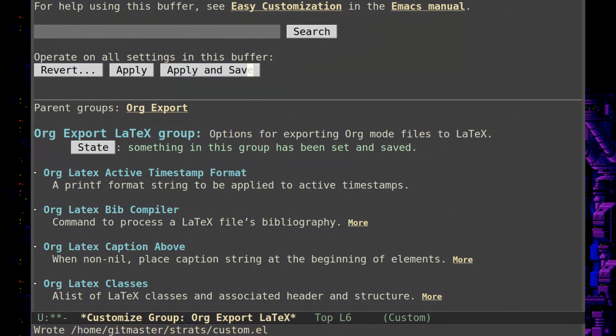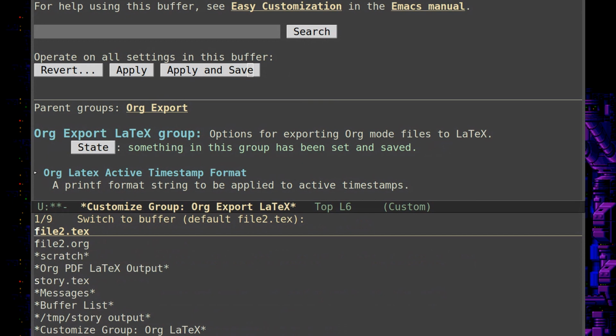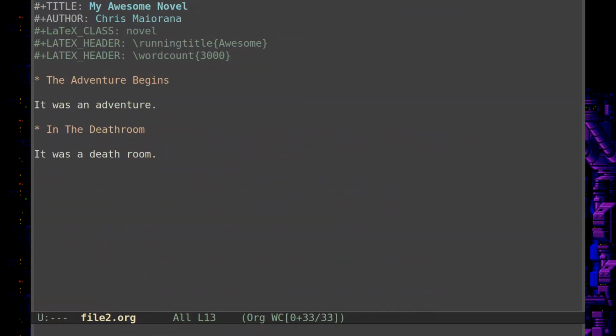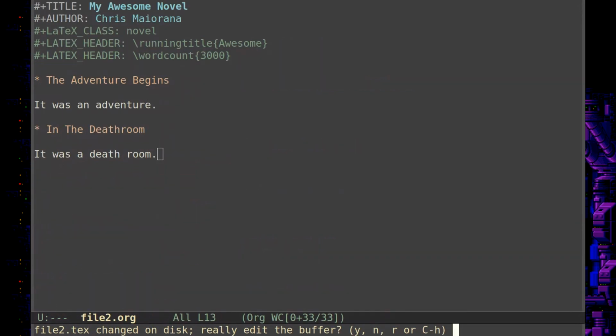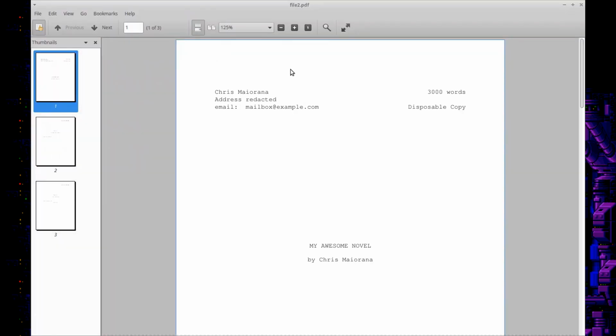Yes, save all settings. Now let's go back over to file2.org, and let's export again. Control C, Control E. L for LaTeX, O for as PDF file and open. We want to save, even though we changed those. All right, and there it is. I'm happy with what I'm seeing so far. So this is the correct title page.